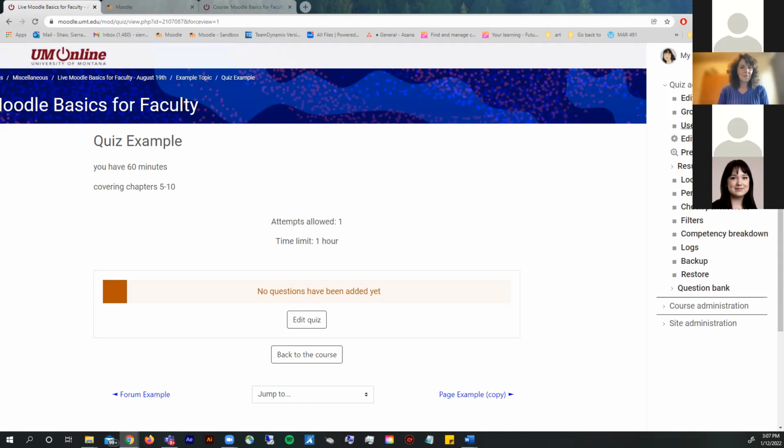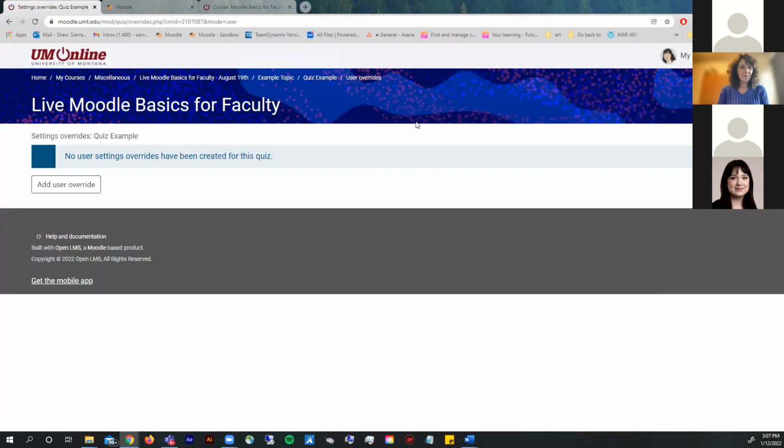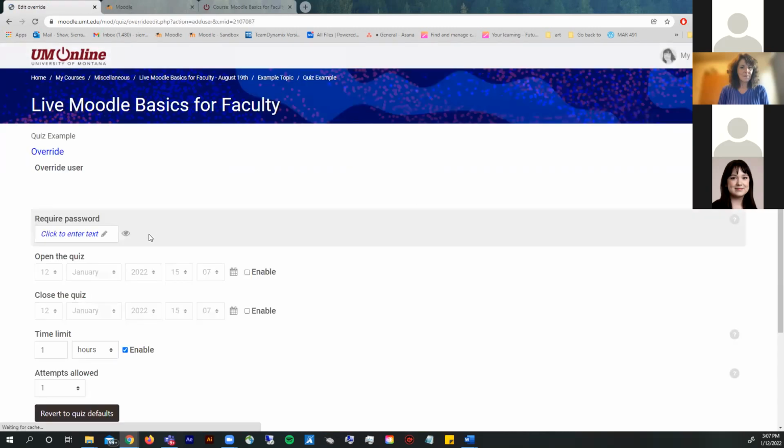User overrides is a useful feature because if you have students that need accommodations or extra time, you can open that and click add user override.